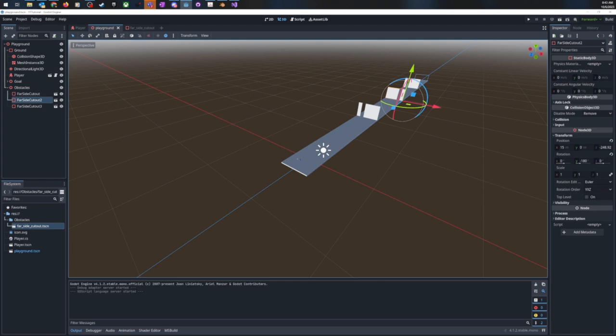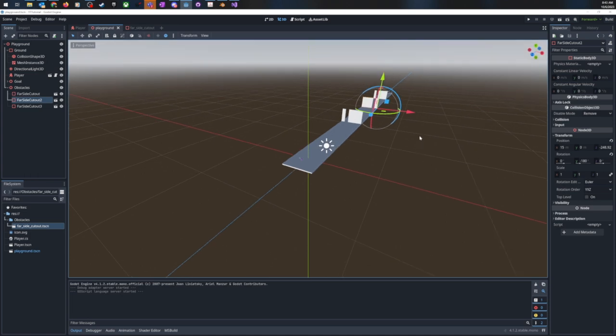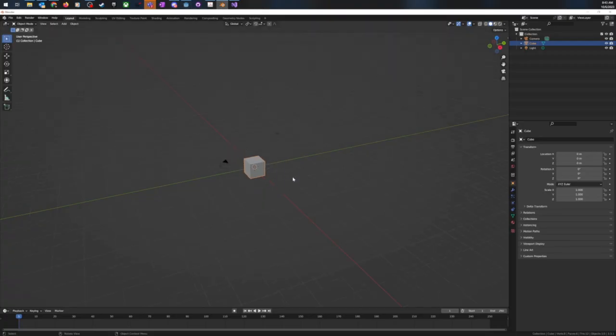But since we are doing a 3D course, I thought I would give a quick overview of how to use a different tool for making these things, and that is Blender. If you're going to do any sort of 3D work, it's a good idea to, at the very least, know a little bit of how Blender works.